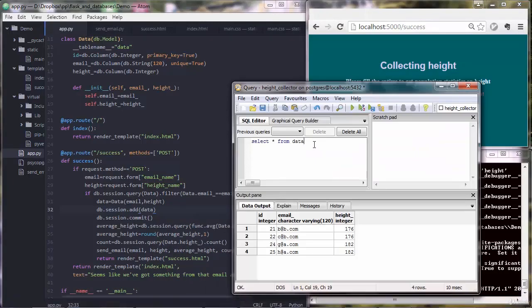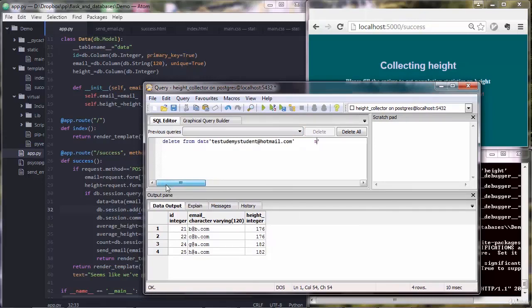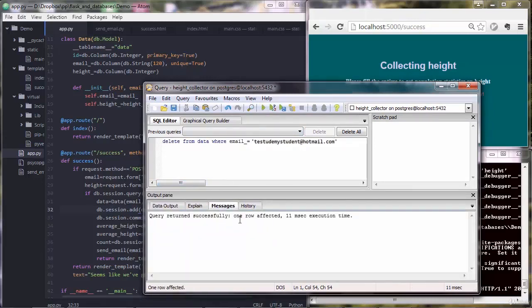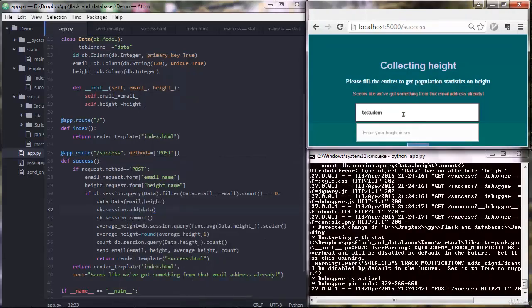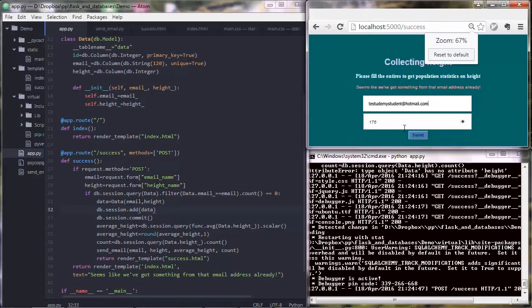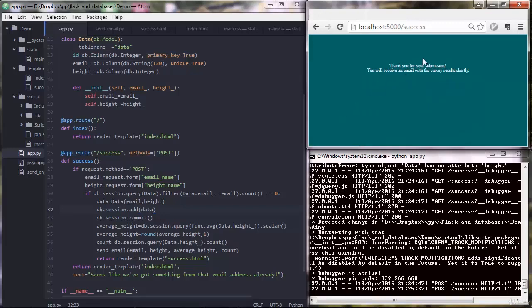Yep, now I have to go here again and delete from data where email equals to. So this is the query here, and execute. One row affected. Good. Oh, let me try this again. Hope this will work this time. Submit. Thank you for your submission, and now I should expect an email.